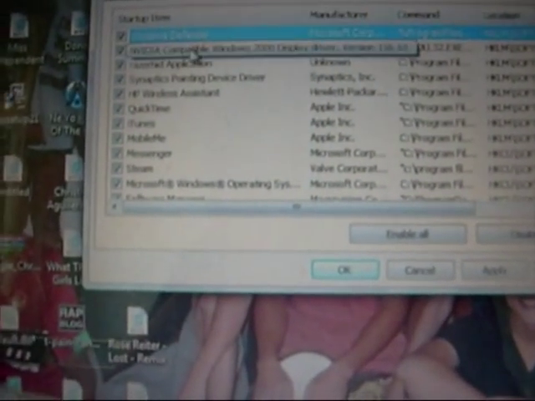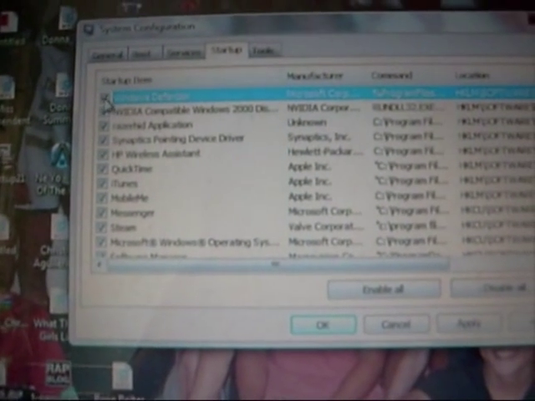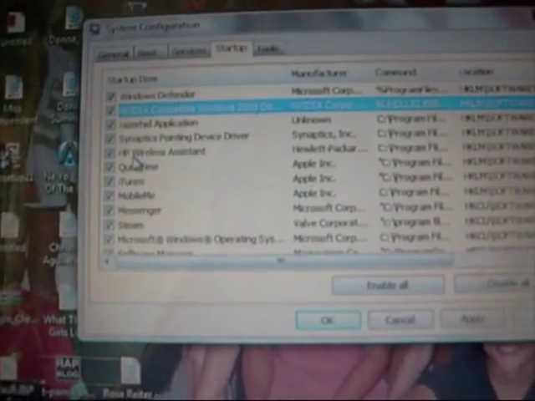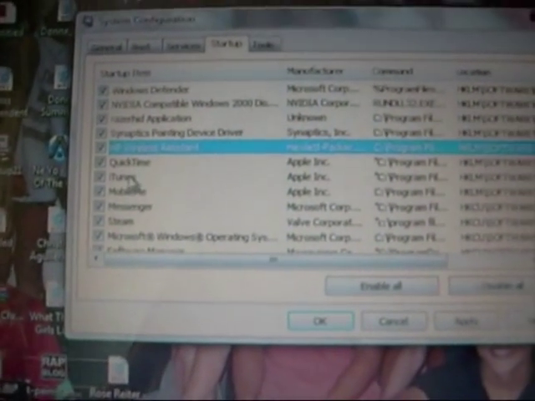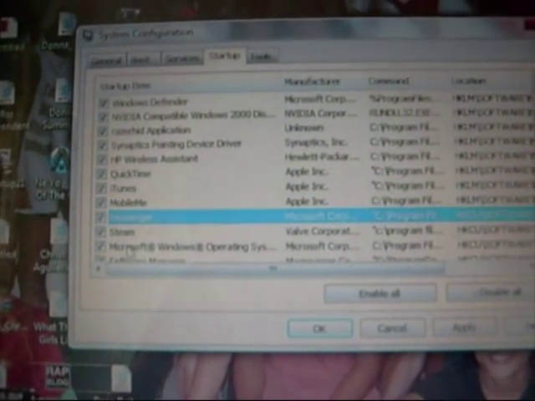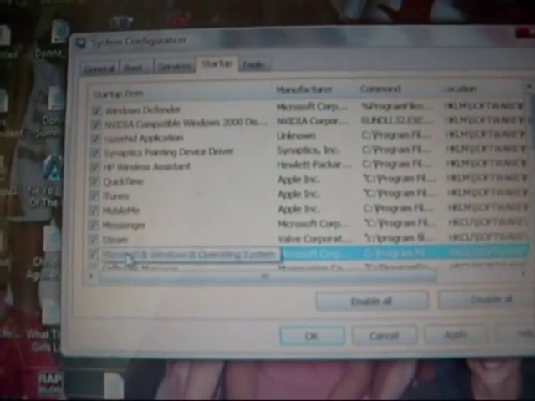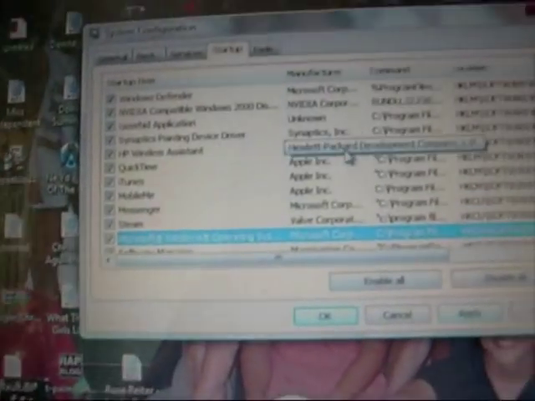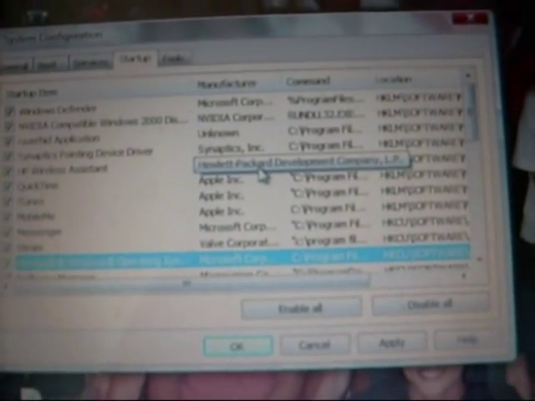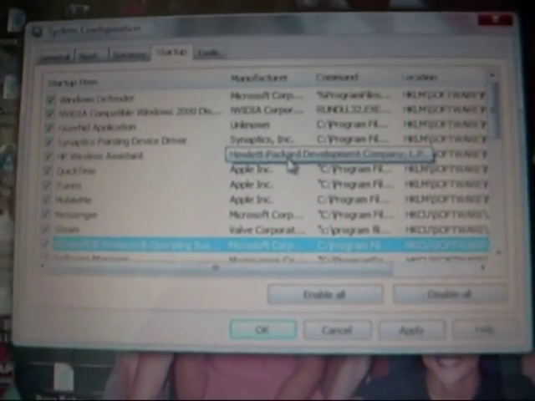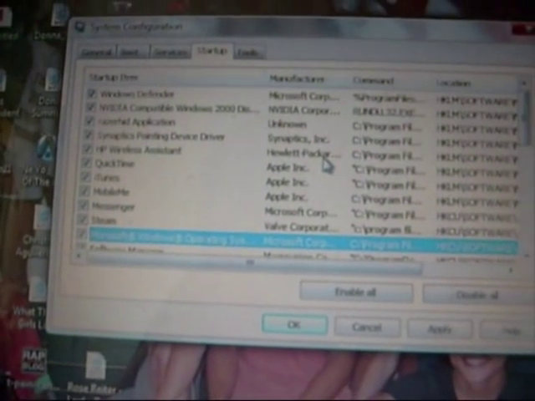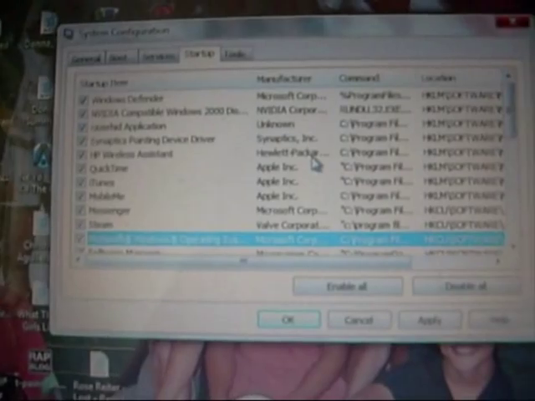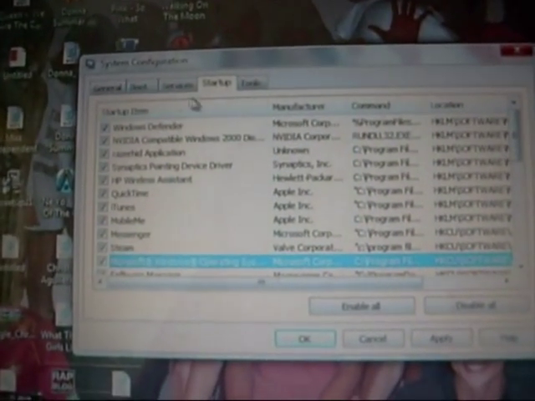For me, I've kept Windows Defender, my NVIDIA graphics card driver, my HP wireless assistant, iTunes, Messenger, Steam, and my operating system. Those are the few important ones, so it's up to you what you want and need. I recommend the fewer the better, but do not disable everything, such that your computer doesn't start with anything, so you have to run the programs one by one. It gets a bit tedious.